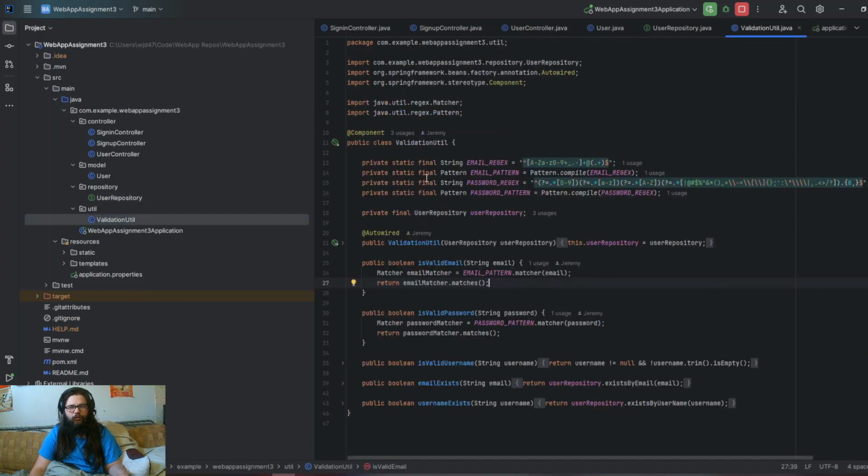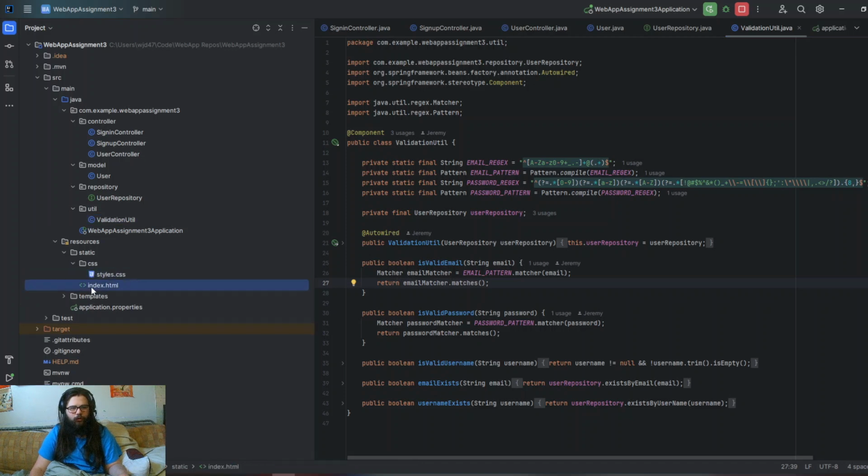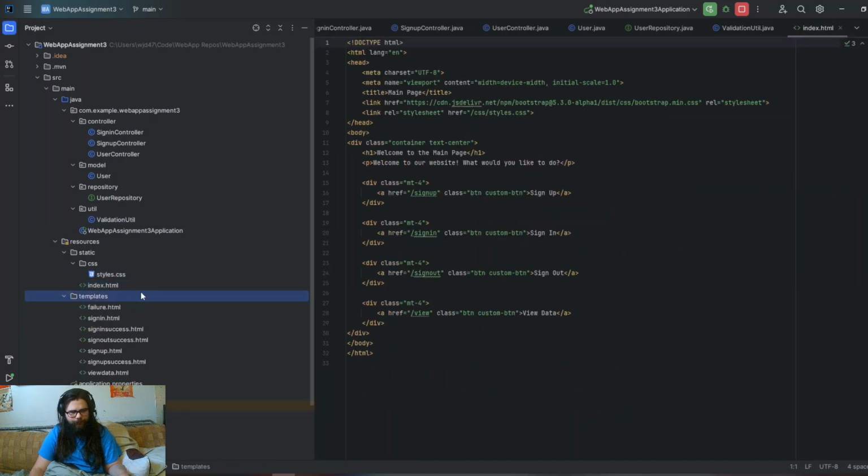And then here's validation util. It has these regexes and patterns. That's how they're compared. And then here you can see the private final user repository, and it has the different checks. So it is valid email, is valid password, is valid username, email exists, and user exists as well. And the pages are also pretty much the same as well.